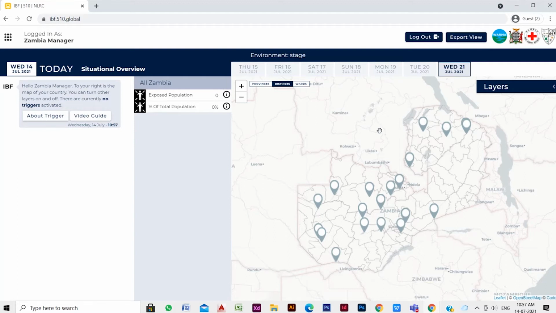At the top of the screen, you see the top menu. Below the top menu, you see the situational overview that is split up into the chat box column and the indicators column. To the right, you see the map, and to the far right, you see the data layers tab. It is important to note that this is a staged version, and therefore is not finished yet. This is why you see an environment stage at the top of the dashboard.